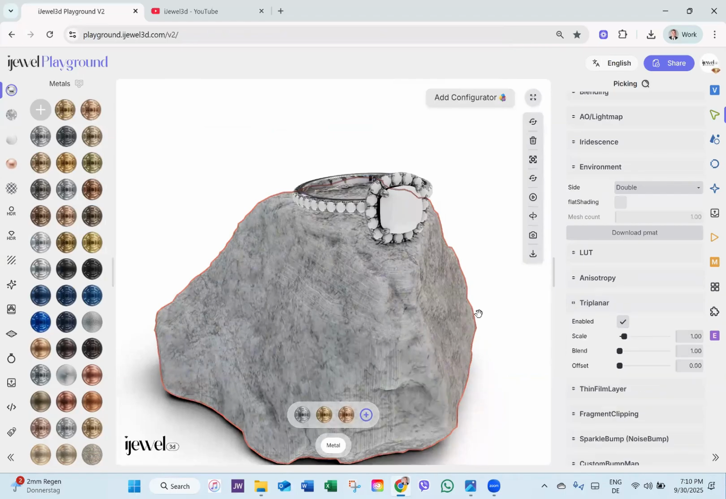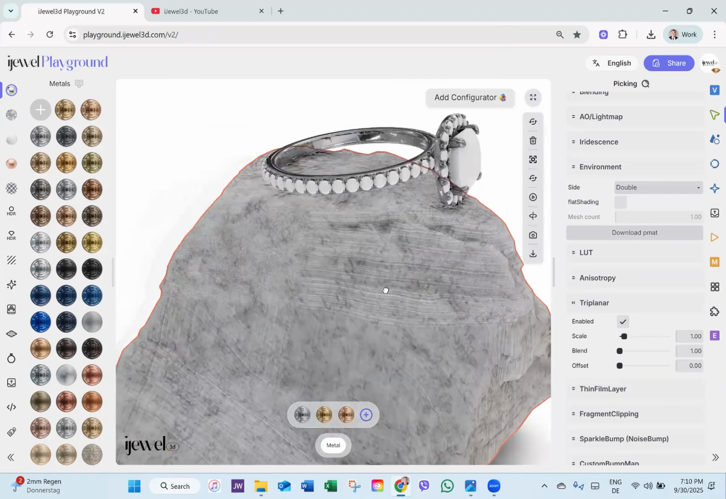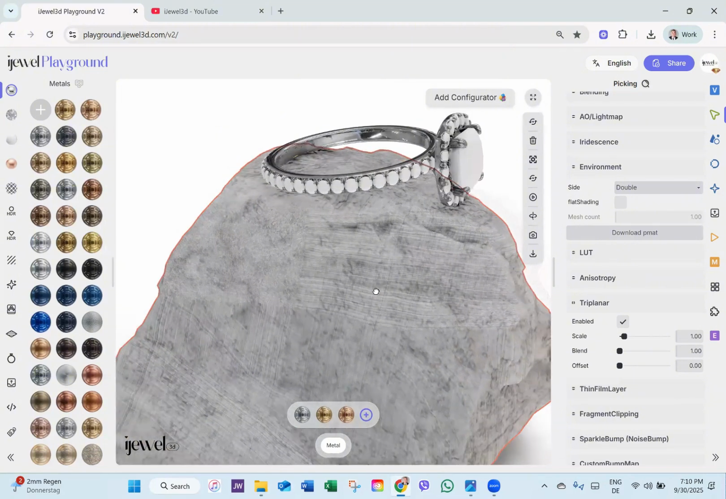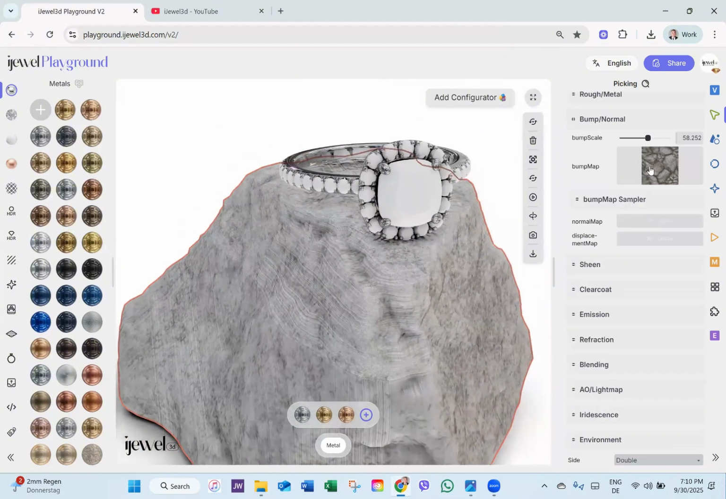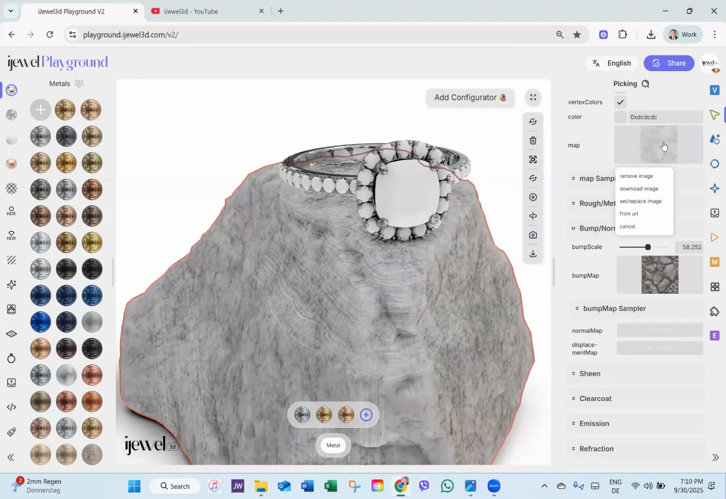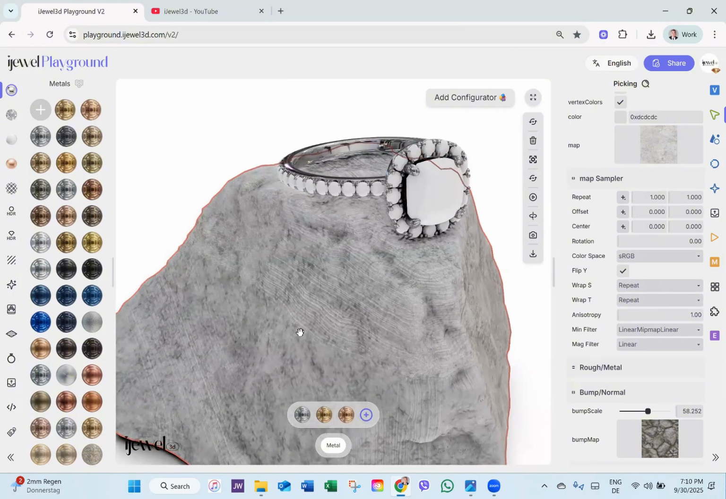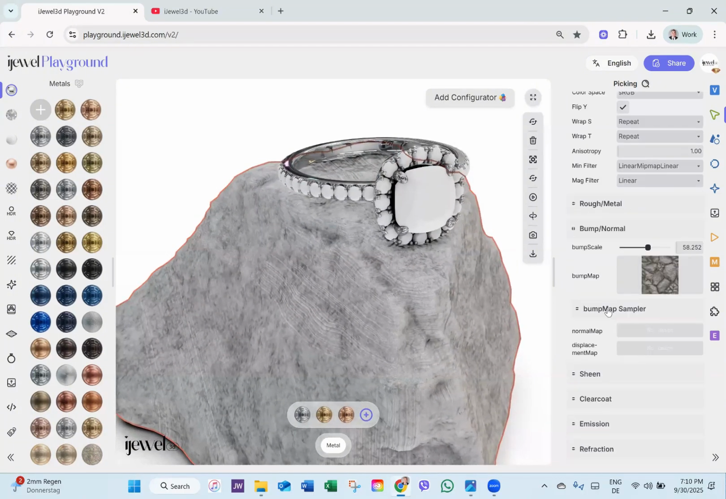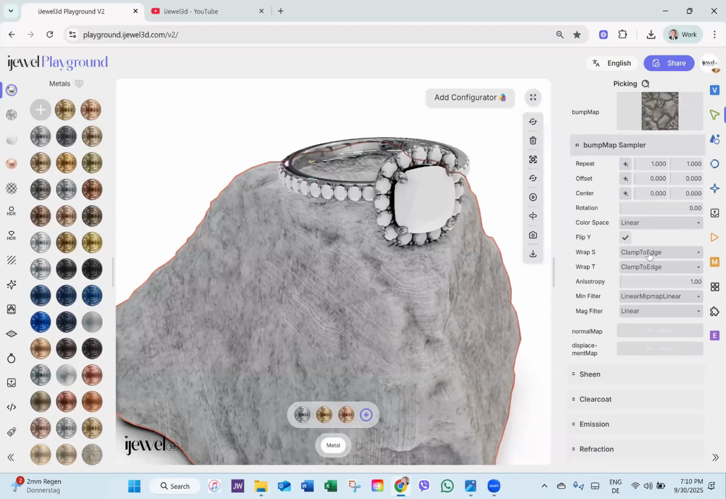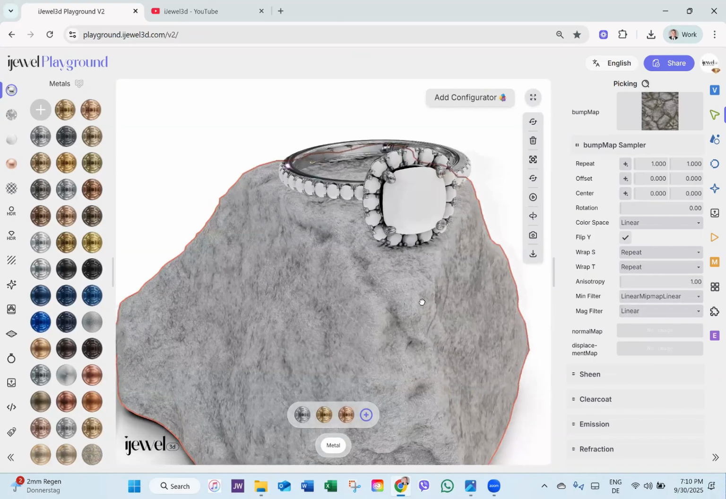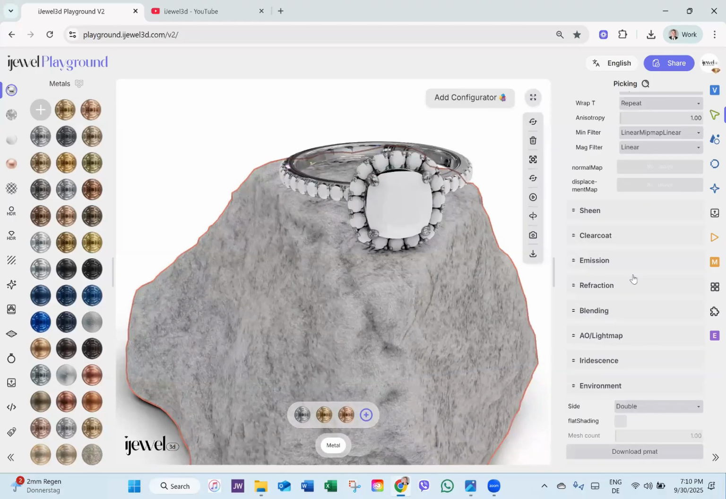When you're putting maps there, we have here the tri-planar. When you enable it, you will sometimes get these weird lines. Why is that? Let us go back to this map and look at the map sampler. Don't put it to clamp to edge, put it to repeat. And the same here, repeat. So you get a better result. The same goes for the bump map sampler. Instead of clamp to edge, put it to repeat, and also this one to repeat, so you get a smooth result.